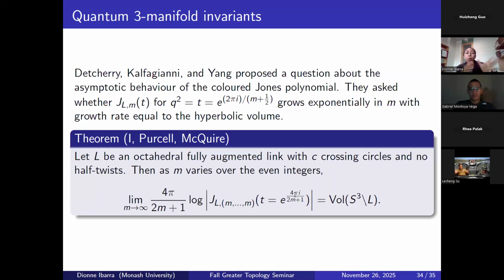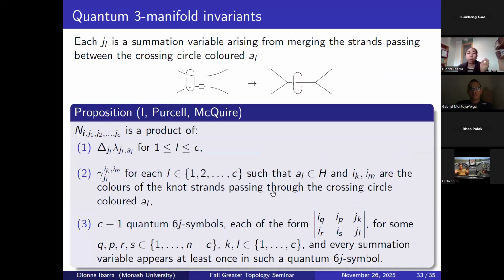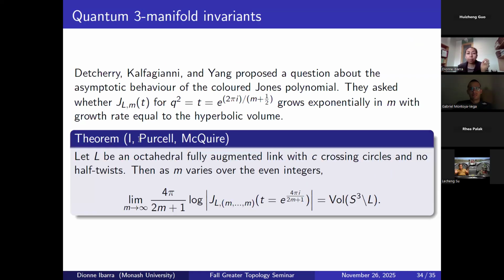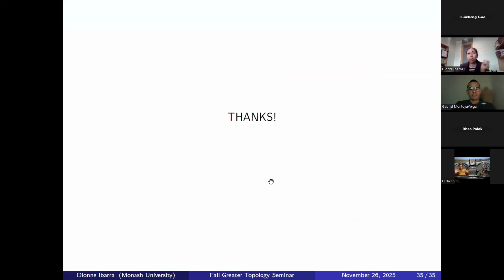But there's another piece. When we found this specific formula here, we were also able to prove a question that Detcherry, Kalfagianni, and Yang proposed. And that's this piece here: does the growth rate of this specific colored Jones polynomial, with the specific colorings of M, does the limit of that also equal the volume? And we were able to prove it as long as M varies over the even integers. Yeah, but so that was it. Thank you.